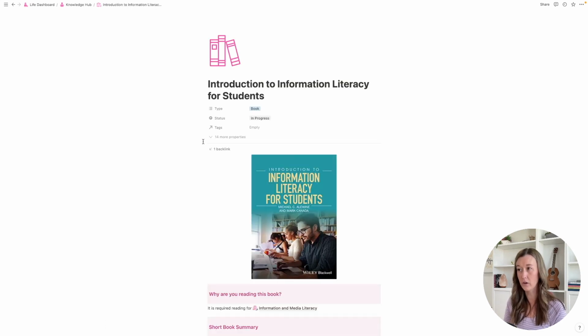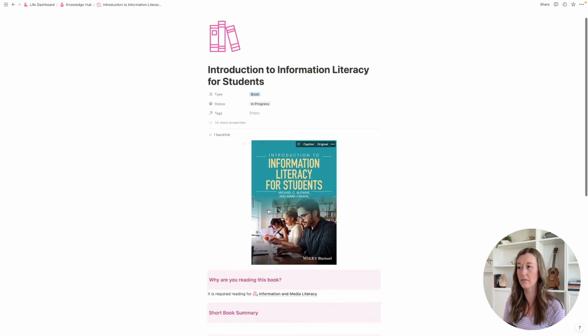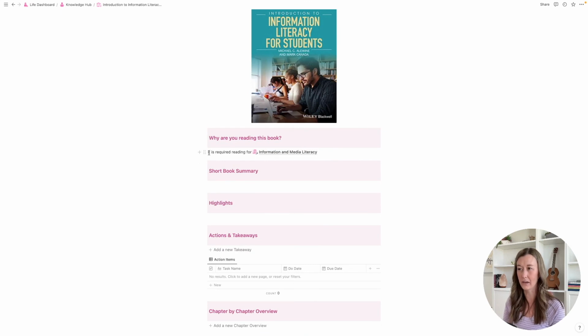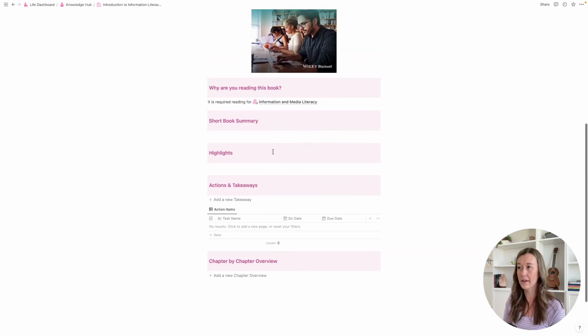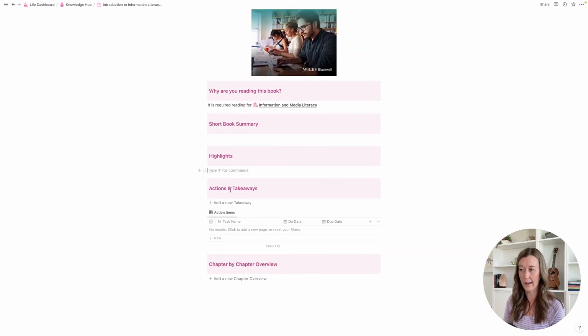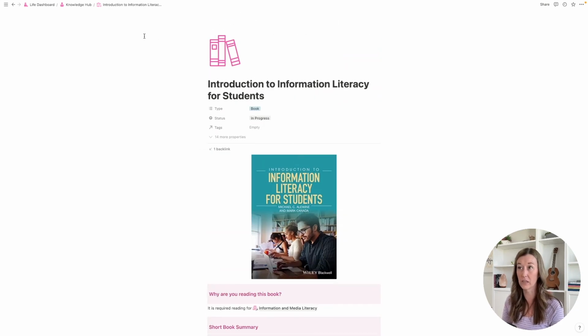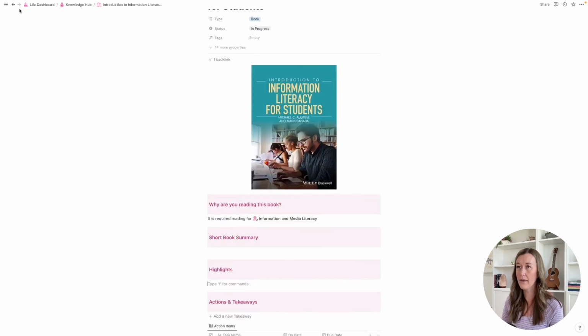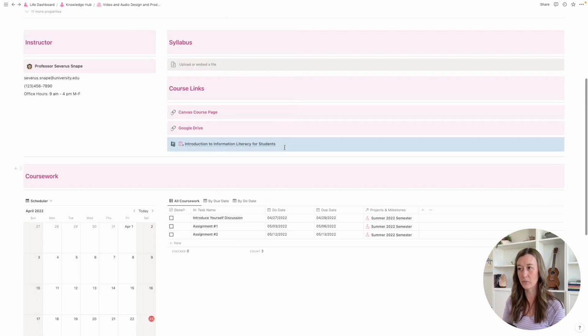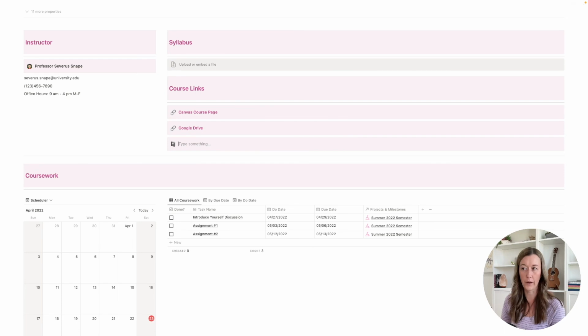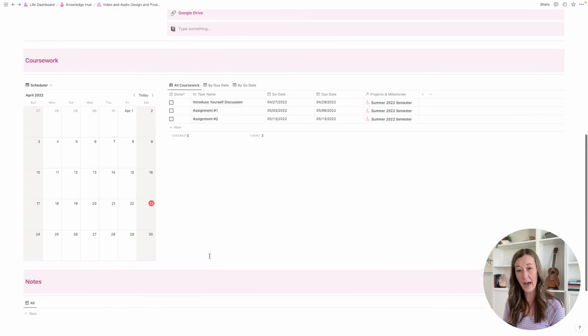And then I could quickly go into my Knowledge Hub and see a picture of it. And then I'll usually backlink here and say that the reason why I'm reading it is because it's a required reading. And then I'll go through and try to add highlights or things that I take away from specifically reading that book. And then, yeah, it stays linked up to the course so that I know which textbooks were relevant for that course. So that is what I do.